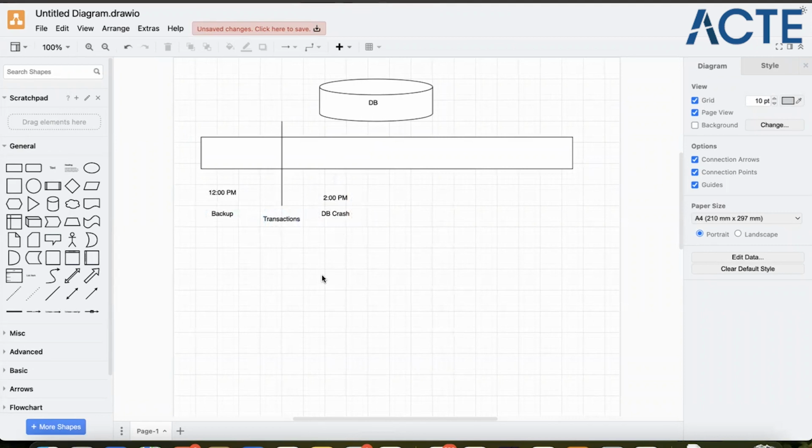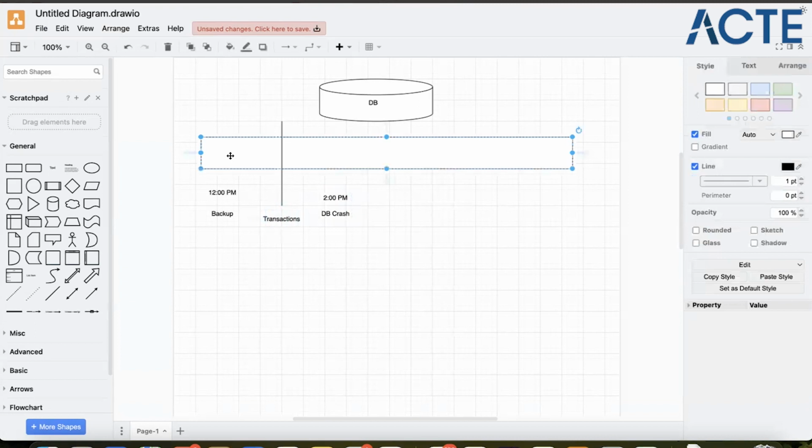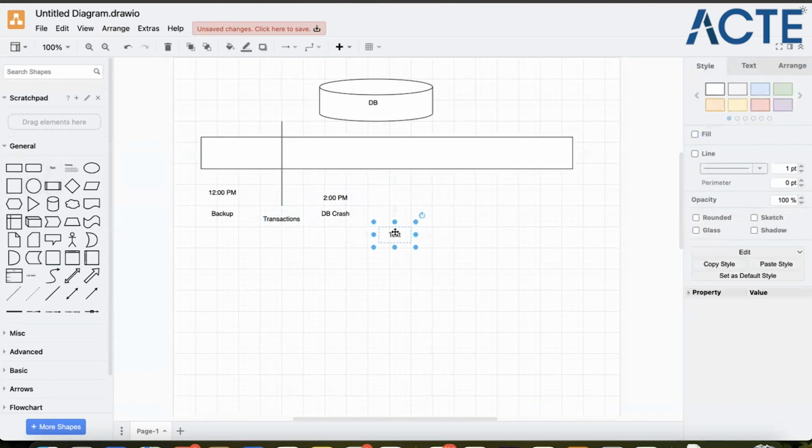The redo log file is responsible for keeping the last changes made to the database in redo groups. It will record every change made to your database in the redo log files. So what we'll do in that case, we will recover the database till 12 p.m. and after that we will apply the redo logs.